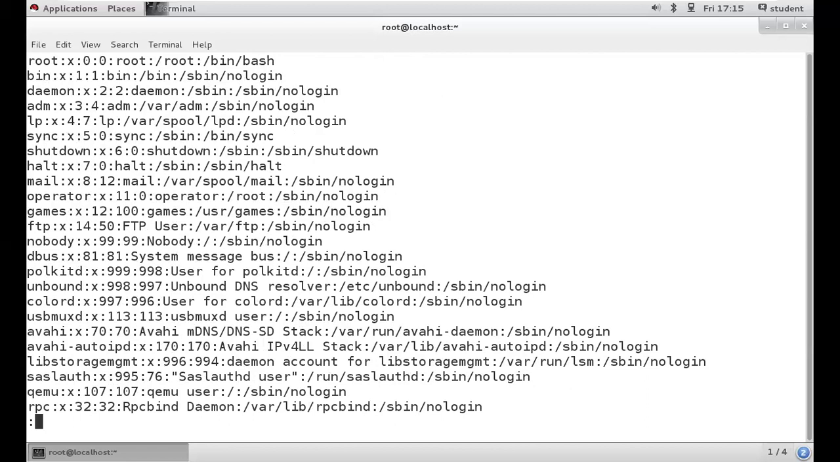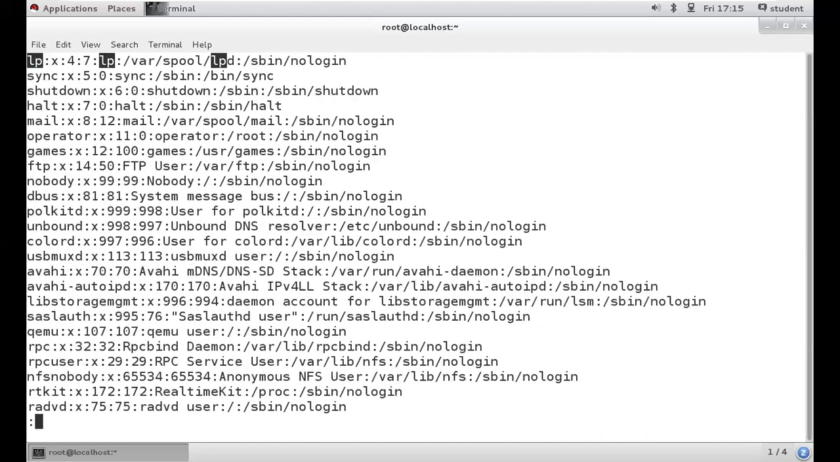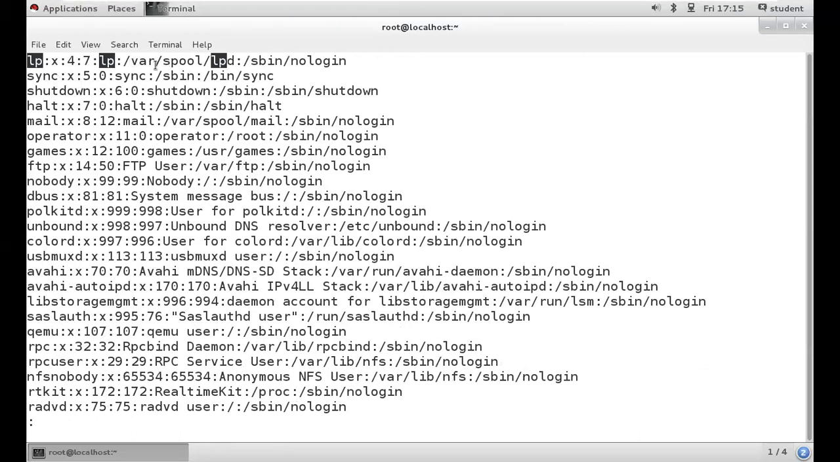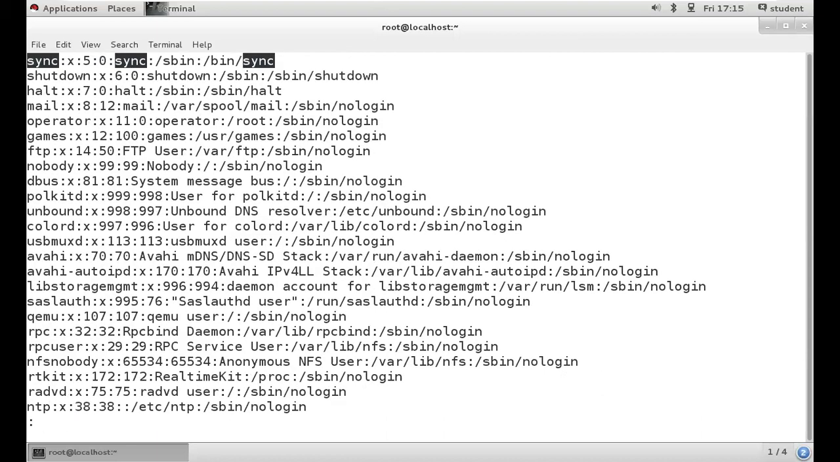Clear guys? Forward slash is to find words in your file. For example, we are trying to find one word called LP. It is going to highlight how many LP words it has. Forward slash to find the words. Sync is a word; it will find how many sync words there are. I hope you got it guys. D next page, B previous page. Forward slash to search the words from the file.